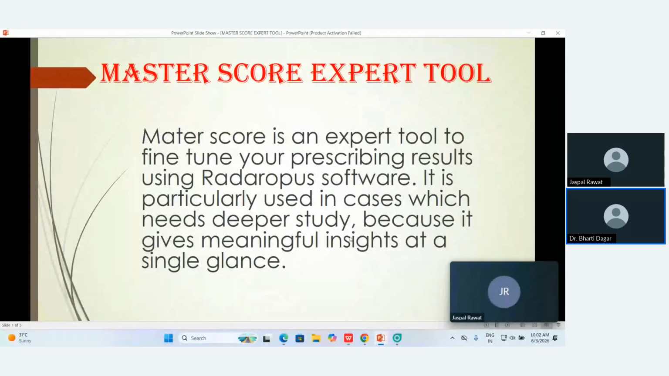So I'm just sharing the screen. We will see the Master's Course Expert Tool. A Master's Course is a module. Modules are some extra add-on features in the software. Master Score Expert Tool is an additional feature.